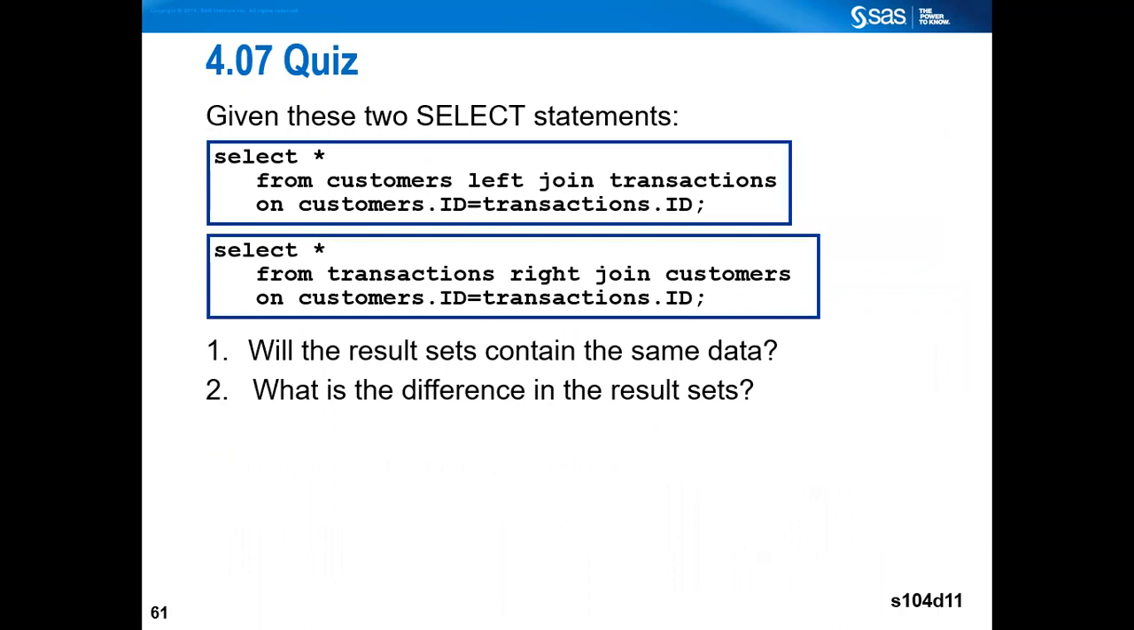So there is a quiz. Given these two SELECT statements, look at the statements carefully, look at the syntax. It's left join, right join, the same thing we have discussed currently. Will the result set contain the same data? Understand the keyword is data. What is the difference in the results? The data will be the same. The columns are in a different order, right? Absolutely. It's the same thing.